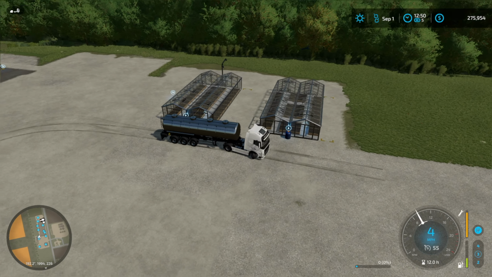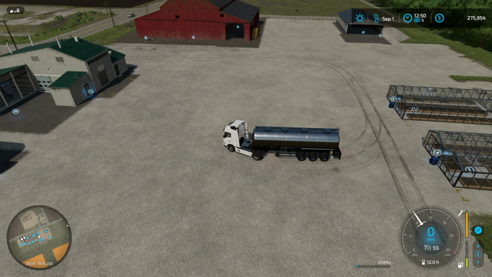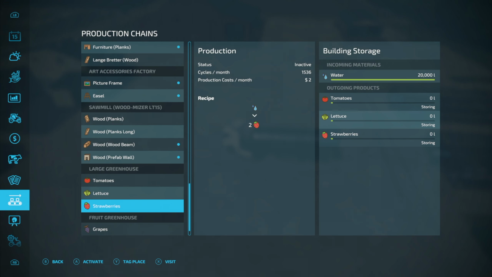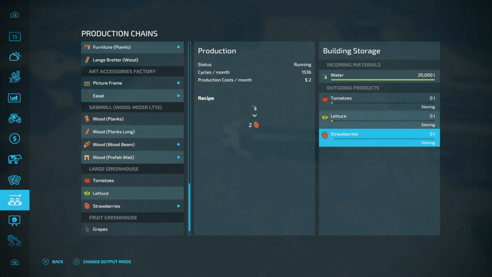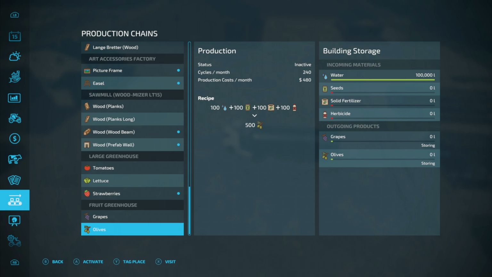Okay, that was quite easy to do actually. But the one thing I need to do is to switch on the greenhouse. Let's find it. Yeah, full of water. It needs to have strawberries and it needs to be distributing so we can still make cakes. And I think that's it. And the fruit greenhouse has got 100,000 water in it.